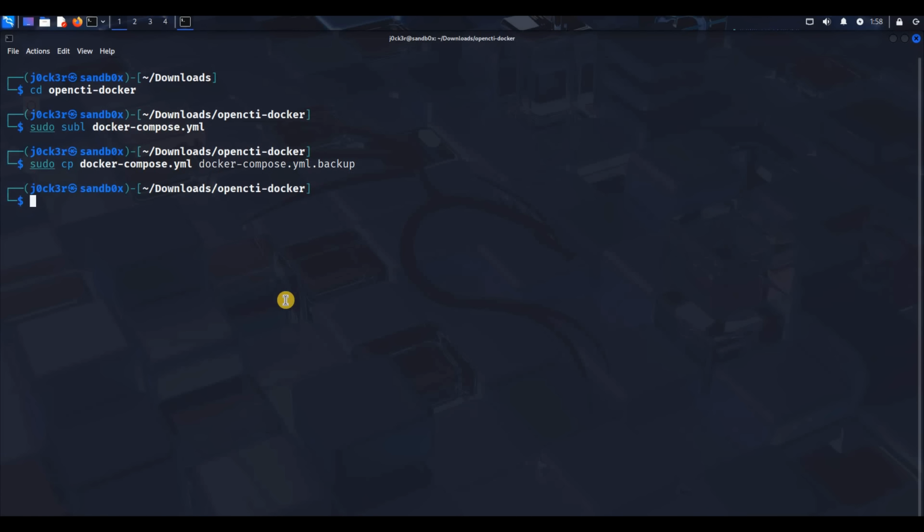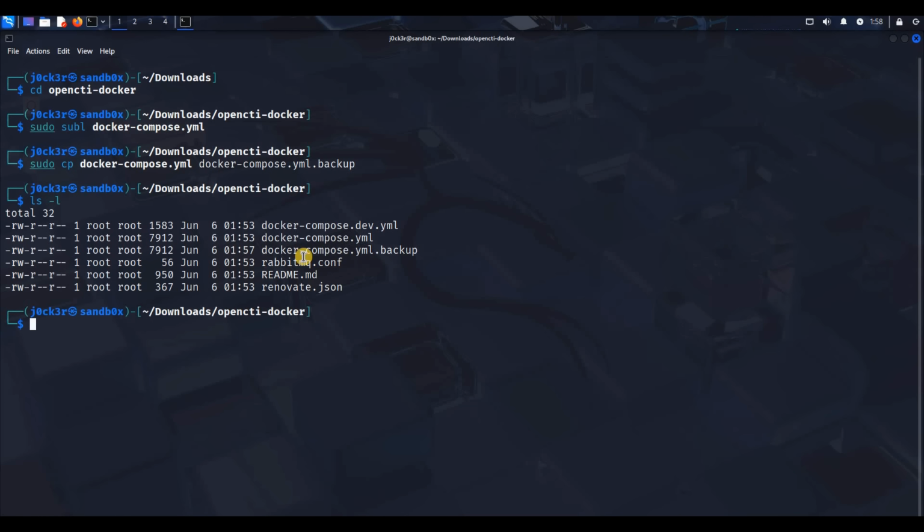But anyways, what we will do, we have already taken the backup. So let's sudo copy the environment file to .env. Now let's go to Sublime.